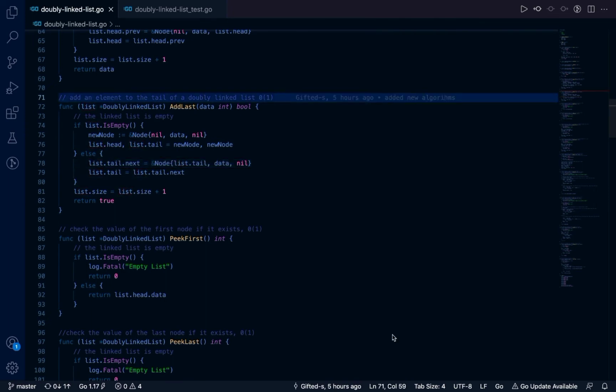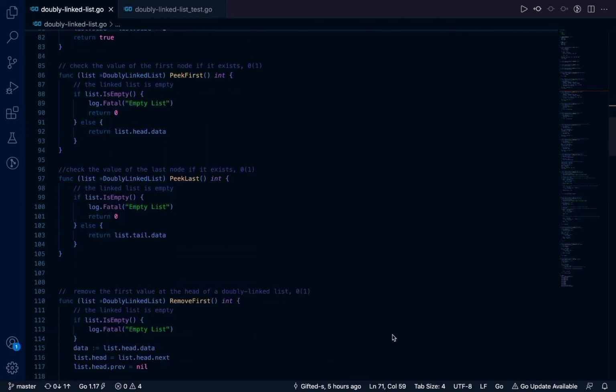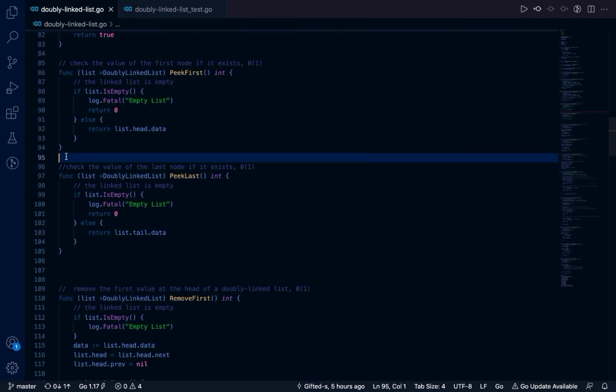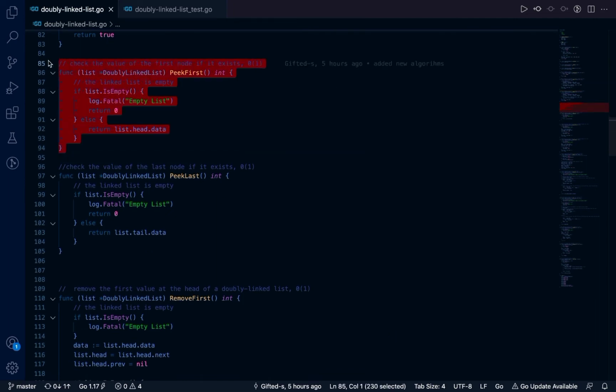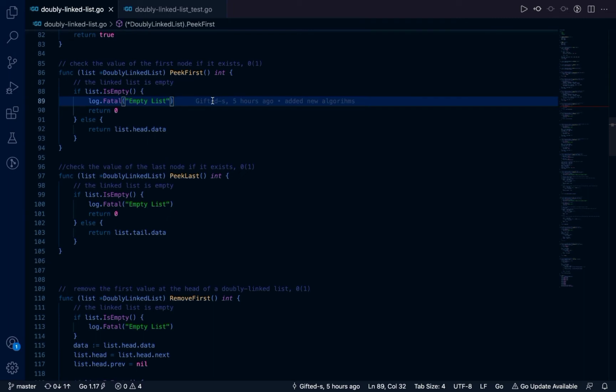The next method that we're going to check out is the pick first method. What this method does is return the data or the element stored at the head node. It's a very simple method.